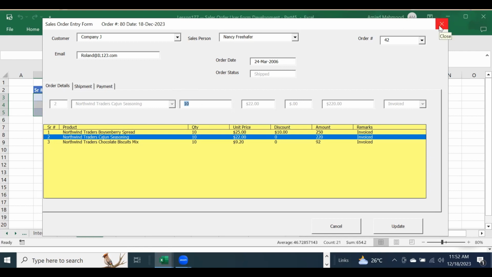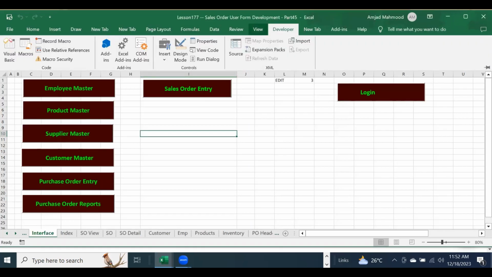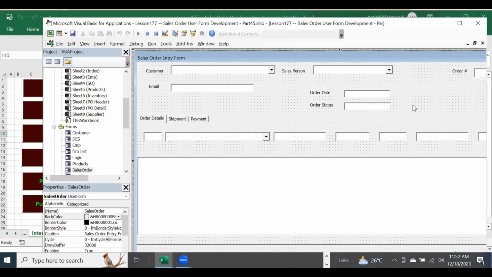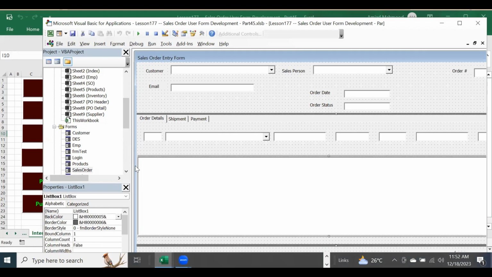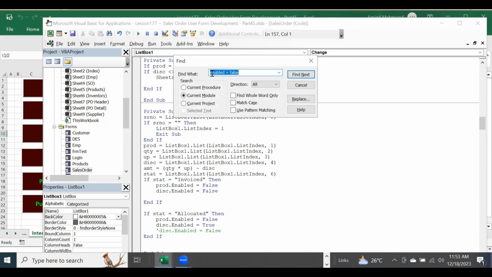So we go to the code, we go to the VBA, go to the form. This is our form. In the form, we have the editing. As soon as this is edited, we are going to check the code. So we go into the code and press Control F for find, and we write enable is equal to false. There are certain places where enable is equal to false is being done. So we are missing the quantity.